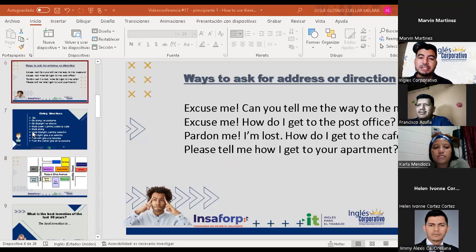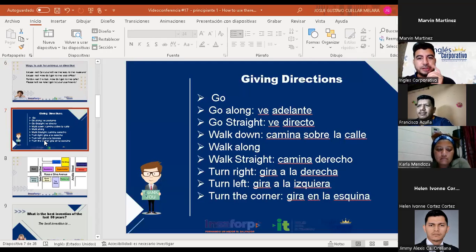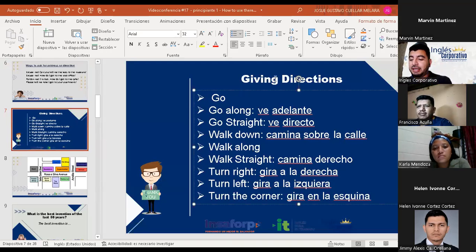Okay, ahora tenemos la vez pasada, the last class, we were talking about the specific place, estábamos con descripciones, por ejemplo, the bookstore, the park, the city hall, está a la par de, ¿verdad? Está en medio de, enfrente de, era una manera para ubicar a las personas, pero en este caso vamos a dar direcciones concretas, por ejemplo, giving directions.